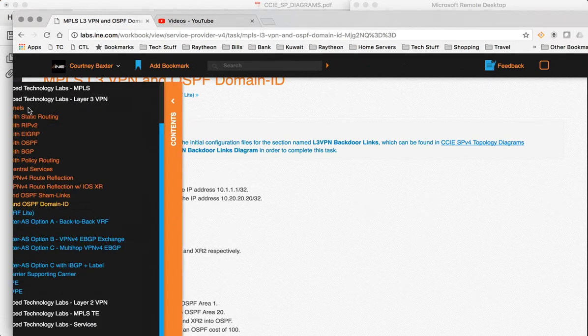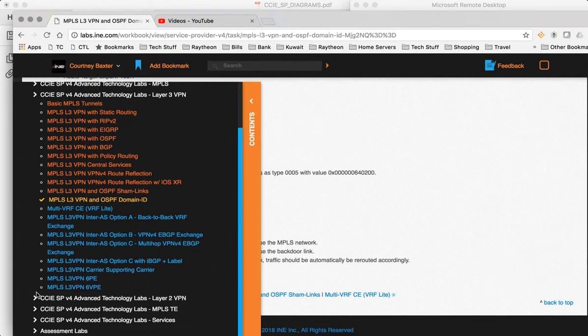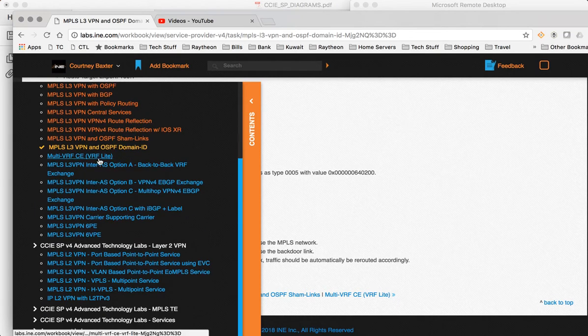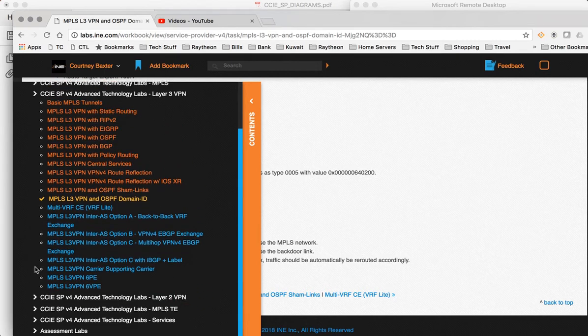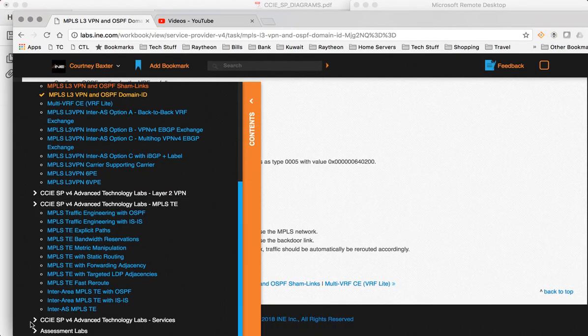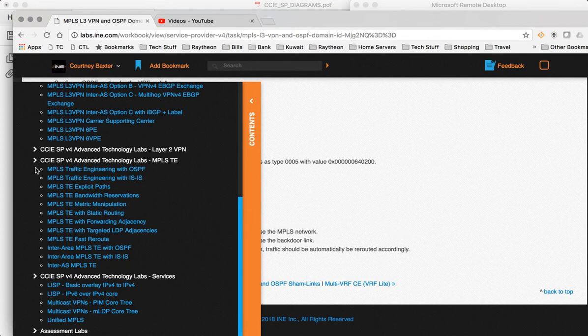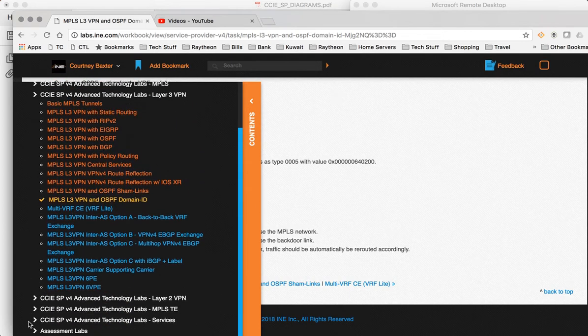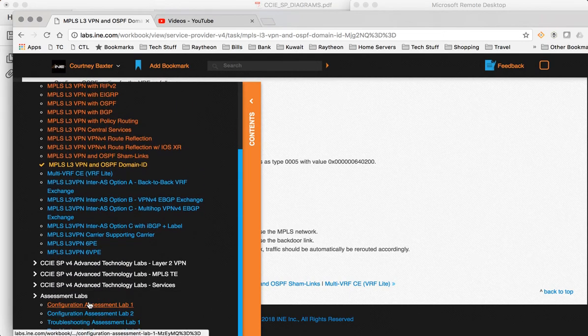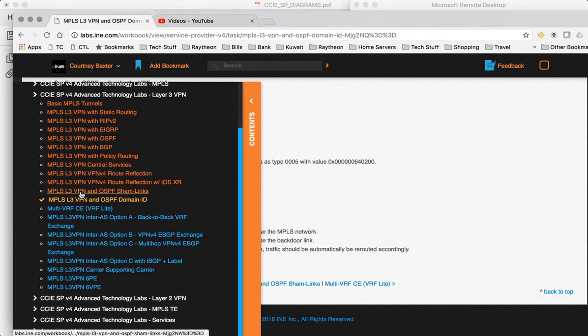As you can see, look at my contents. I've got a pretty long way to go. My next topic is going to be L3 VPN. These are all the topics I have left, and then I have my advanced technology labs for the L2 VPN services, and then MPLS and then the services, and then the part that I really can't wait for, which is the assessment labs. So I'm pretty excited about that. But yep, we're going to go ahead and start first here on the L3 VPN with OSPF domain ID.